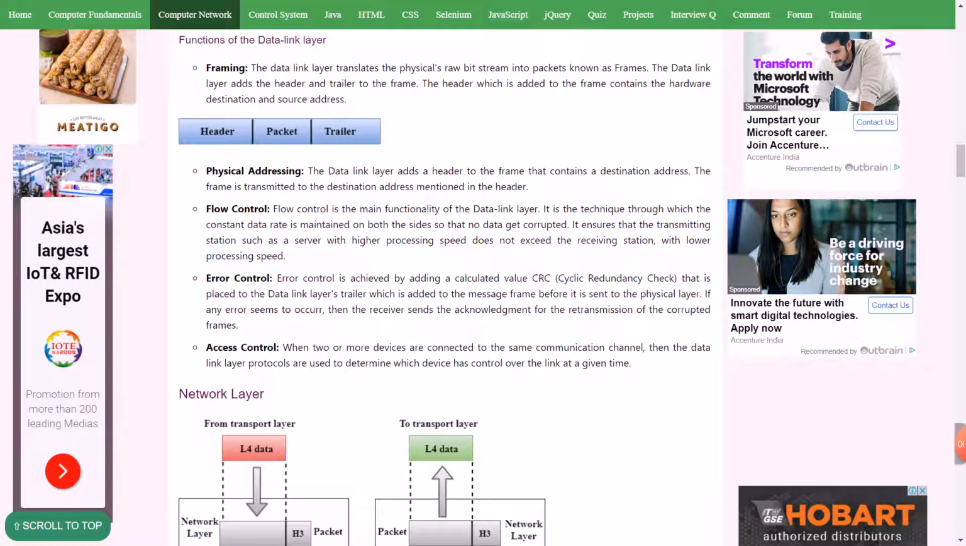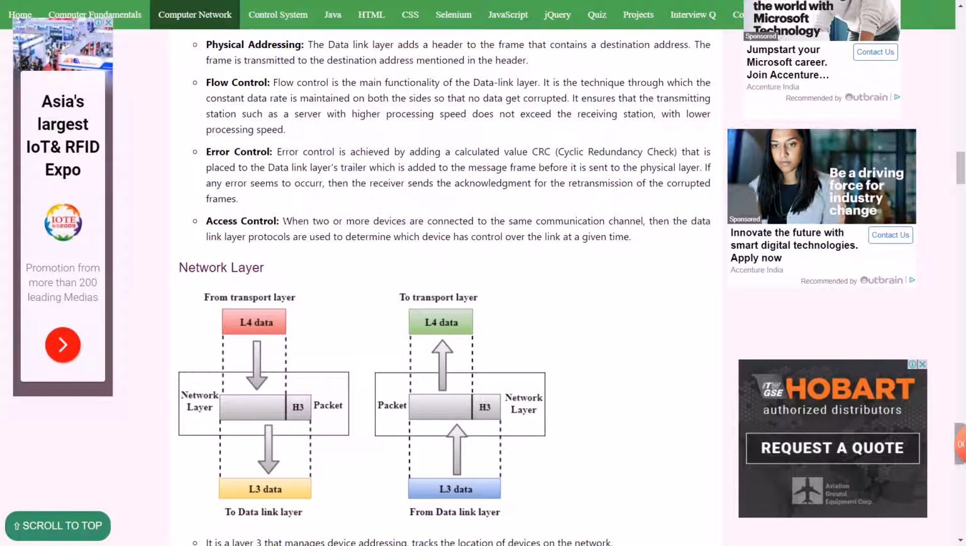Flow control is the main functionality of the data link layer. It is the technique through which the constant data rate is maintained on both sides so that no data gets corrupted. Error control and access control. Error control is achieved by adding a calculated CRC value that is placed in the data link trailer, which is added to the message frame before it is sent to the physical layer.